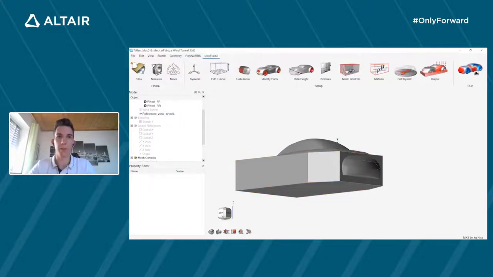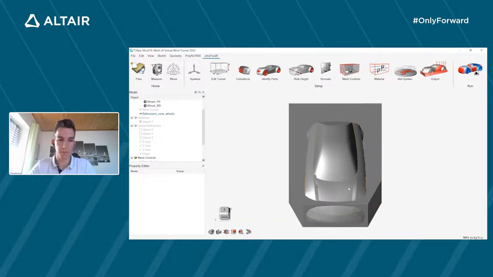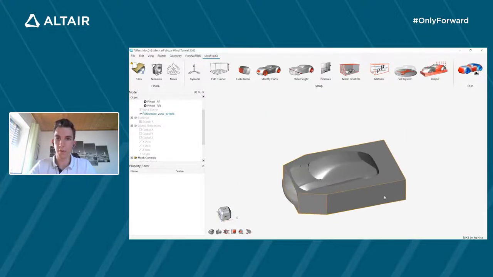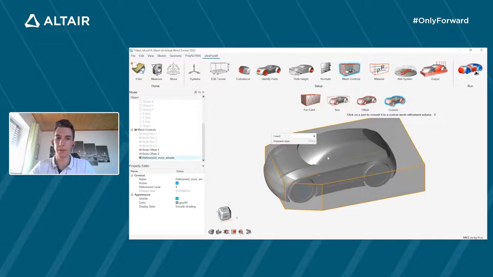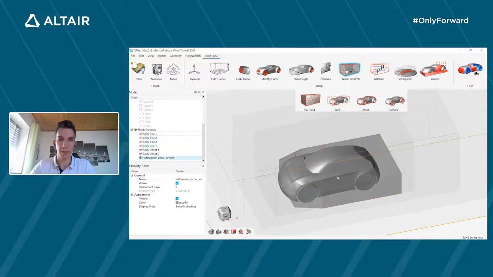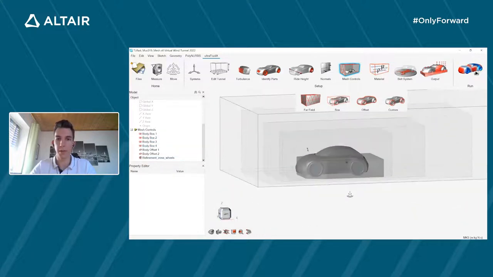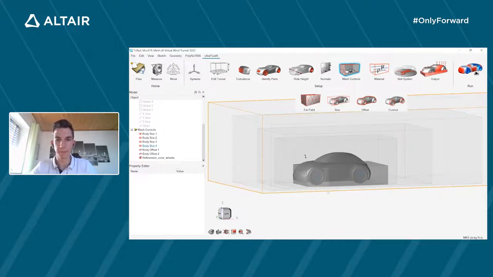And now we can switch back to Ultrafluid X. Go to mesh controls and custom and select this custom volume as a refinement zone. And we want it to have level 5. Okay. So here you can see now all the refinement zones that we have and the two offset refinements that we specified.